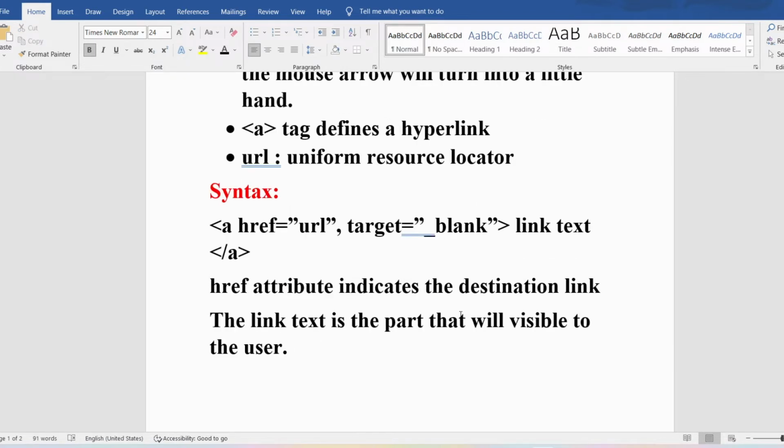As I said earlier, the target attribute specifies where to open the linked document. The target attribute can have any of the following values: underscore self, underscore blank, underscore parent, underscore top. However, underscore parent and underscore top have been deprecated from HTML5, meaning you are not currently using underscore parent and underscore top. So people are using underscore self and underscore blank in HTML5.